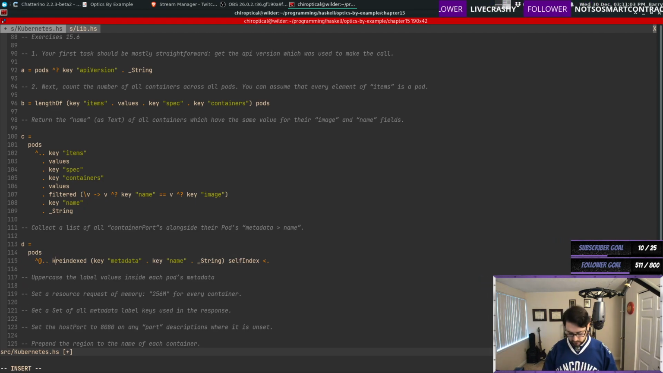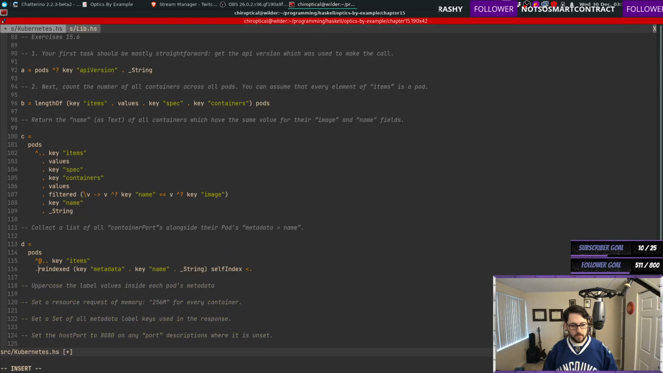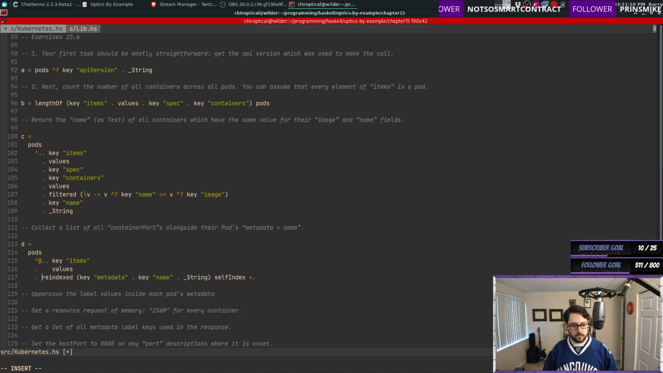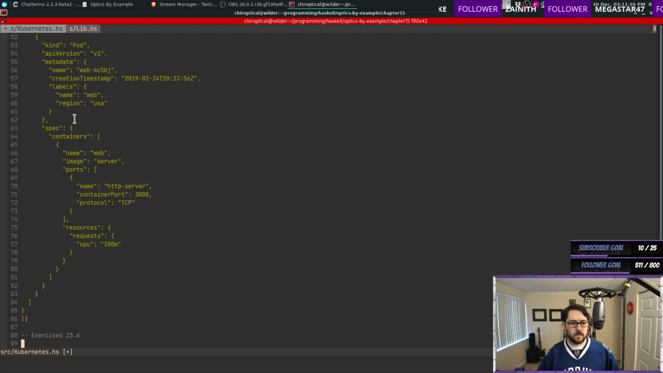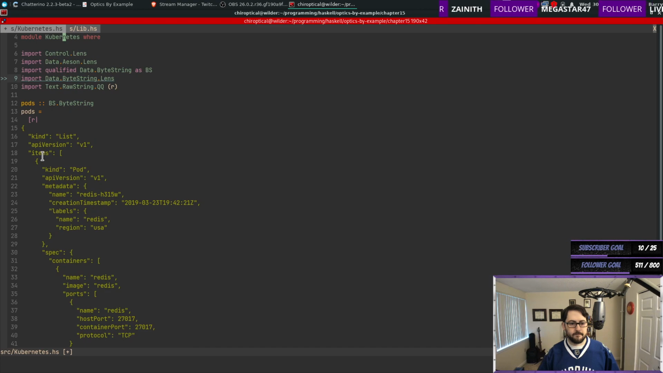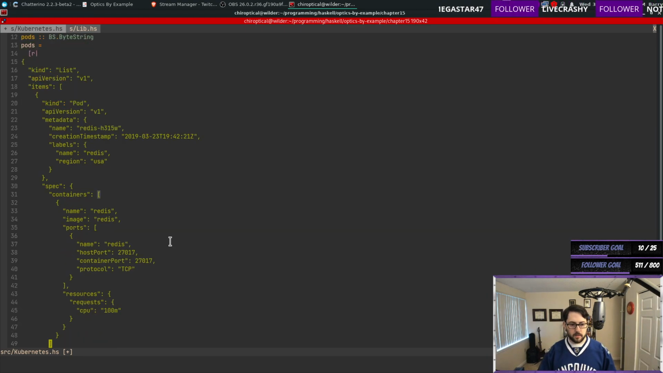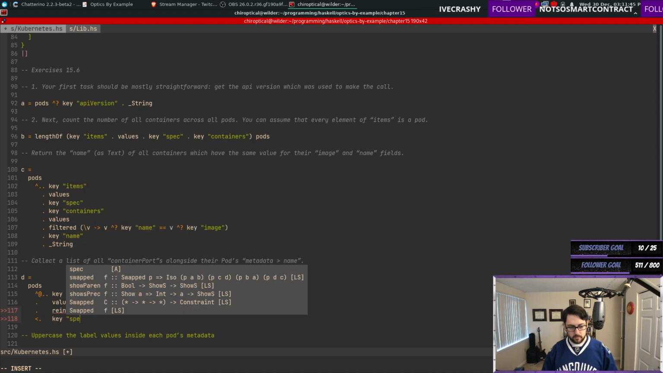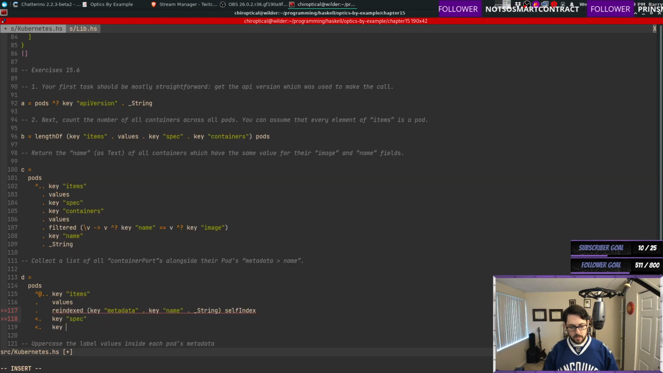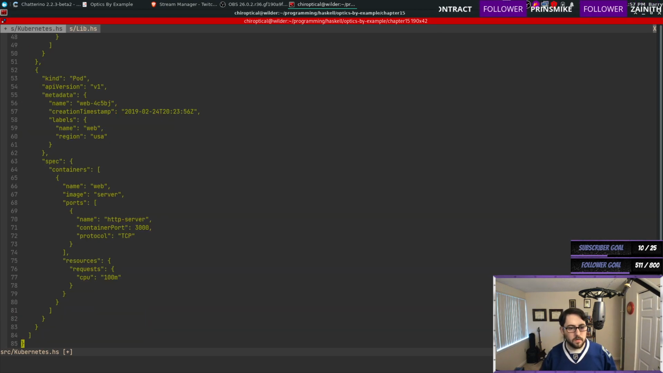So, key items, values, re-indexed, and then key. Okay, so we got that. We're in items now, and we have that. So now we need to keep going back. Key spec, key. No, values. Okay.